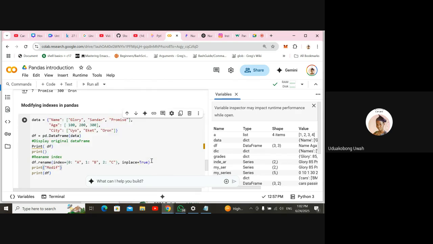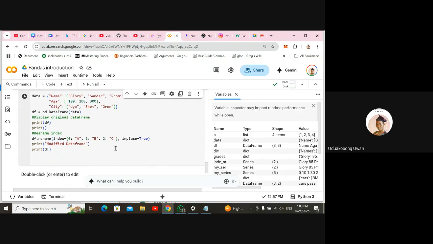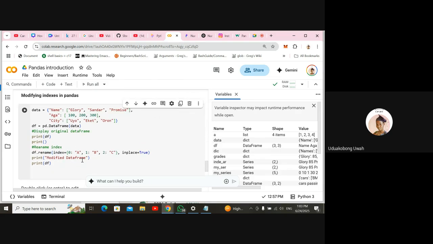Print modified data frame. All right, let's see. Why is it having an error? Whatever we have, you see it's strings. Hope I did not use a capital P. Okay, use capital P.